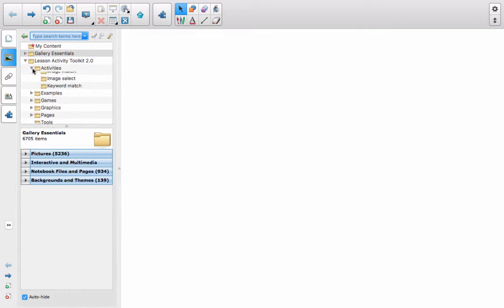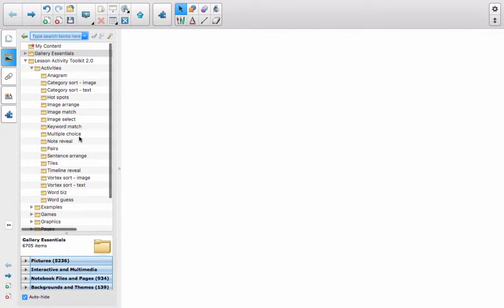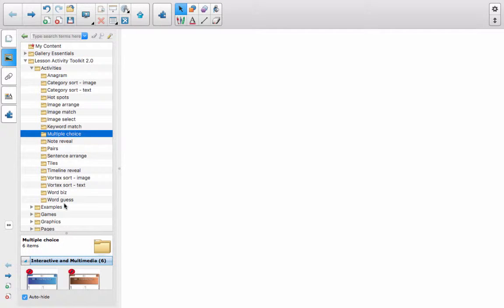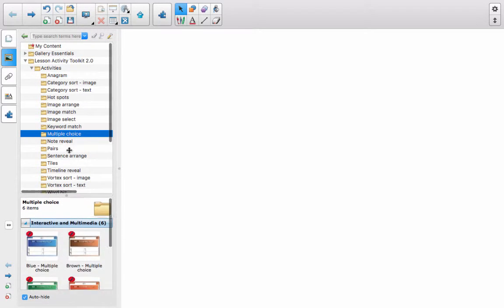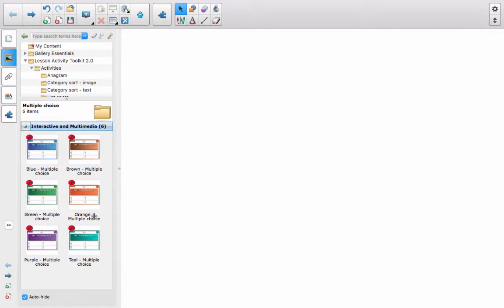So if we click Activities, for example, and we'll just move this down so you can view more of them, you'll see that there are a bunch of different choices. So we can do word guessing, we can do arranging sentences, multiple choice, image arranging, anagrams. So for this demonstration, we'll use a multiple choice. So if I click the multiple choice, and then I'll just scroll back up so we can see our options, you can choose from a bunch of different colors here. My favorite's teal, so let's use that one.